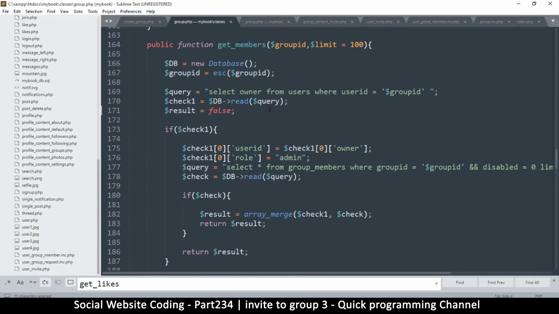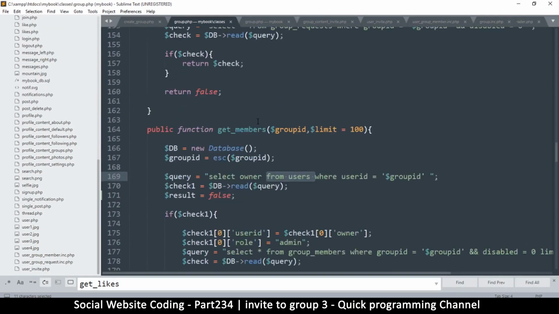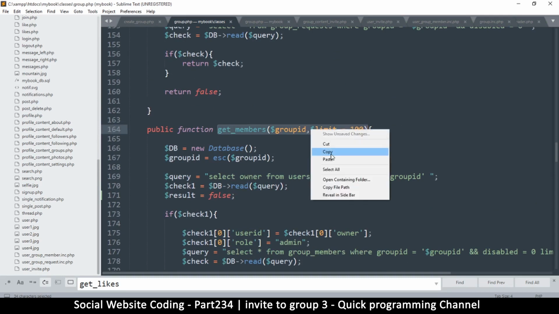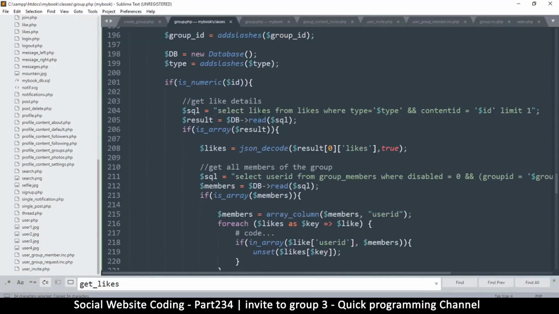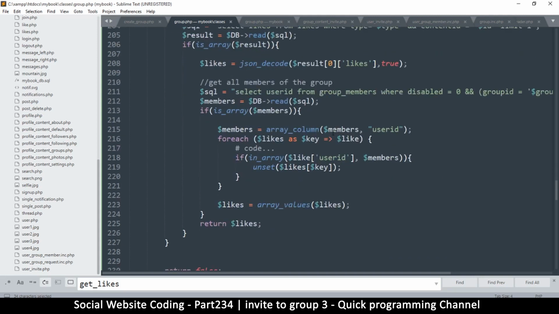So select from members, select owner. So we wasted our time with that. We can just say get members, group ID, limit 100. So good. We can just do this, copy. So let me come here, get invites. Here where it says select likes, get the like details, that's okay. Get all members of the group.